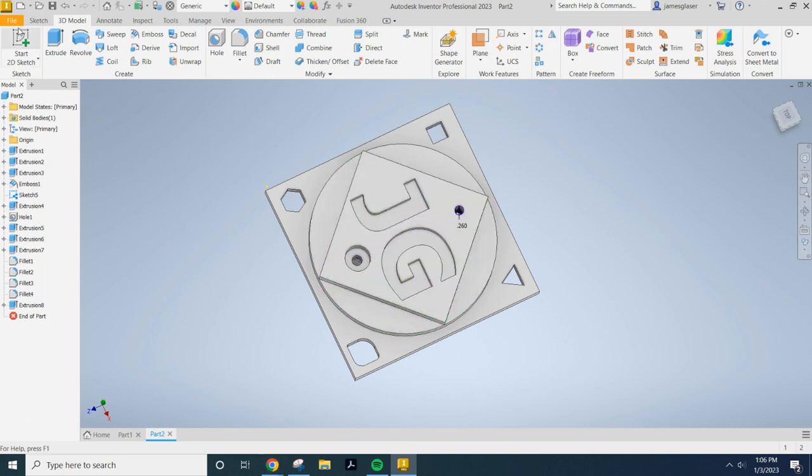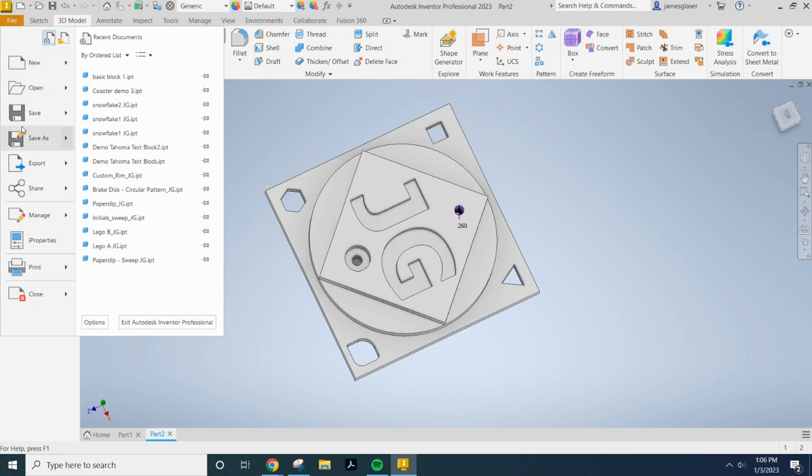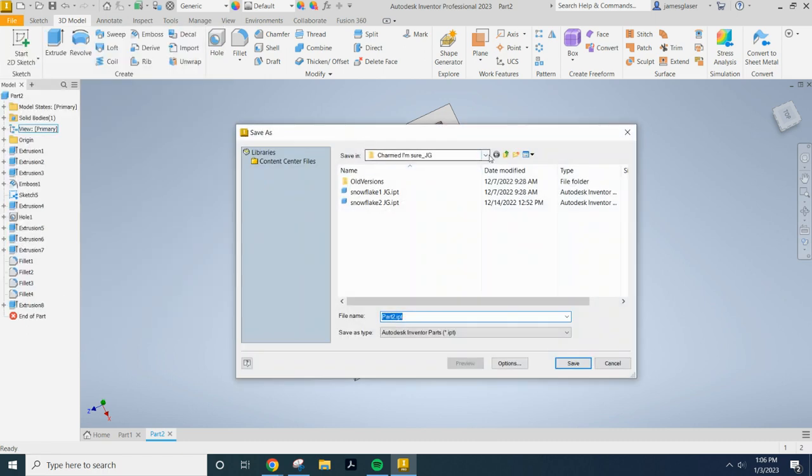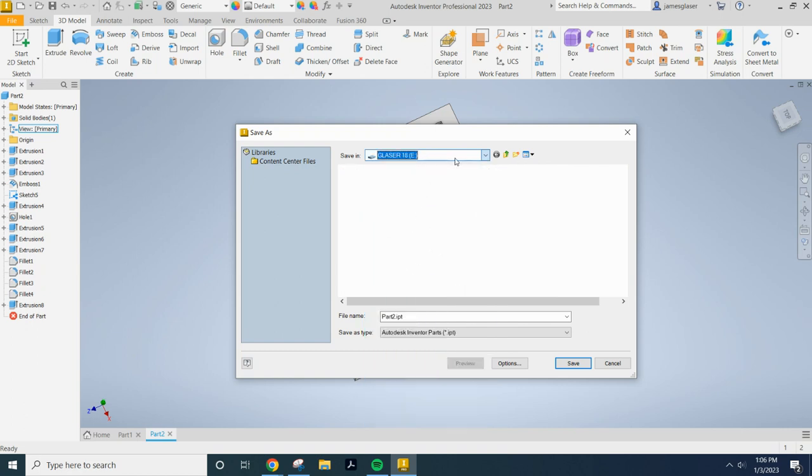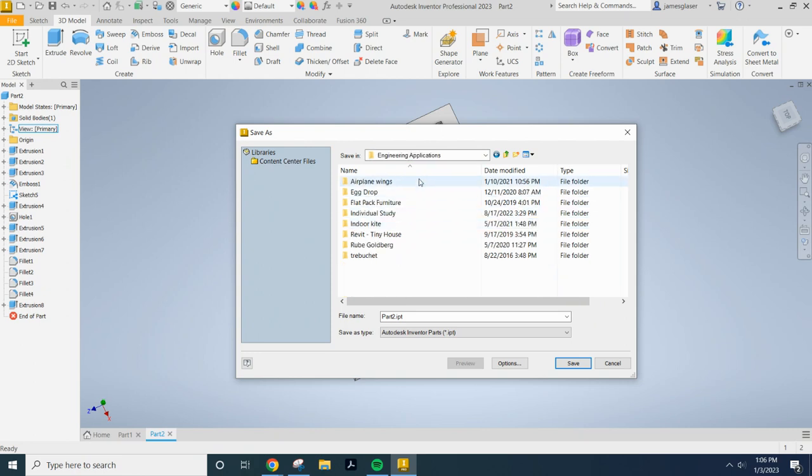Oh, by the way, very, very important part, file, save as. Now, what you want to do is create a file on your flash drive. Hopefully you've already got an engineering application. We need to start a new folder. Let's let it think for a minute. All right, new folder. This is going to be flat pack underscore your initials.